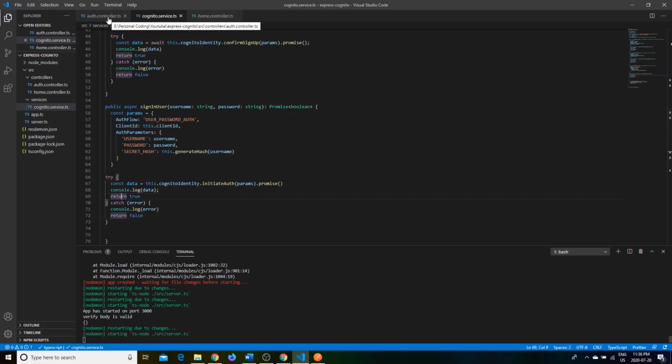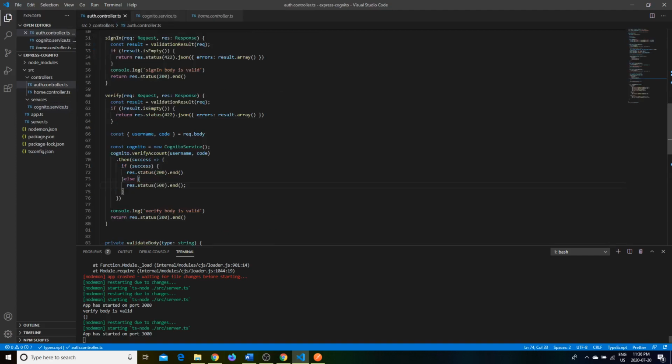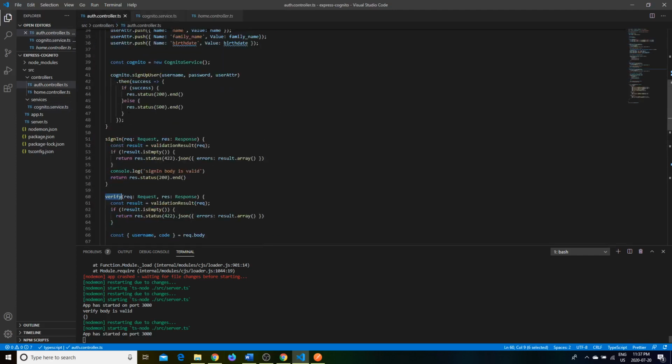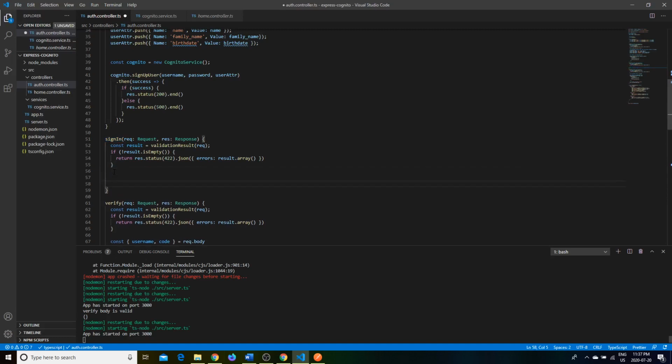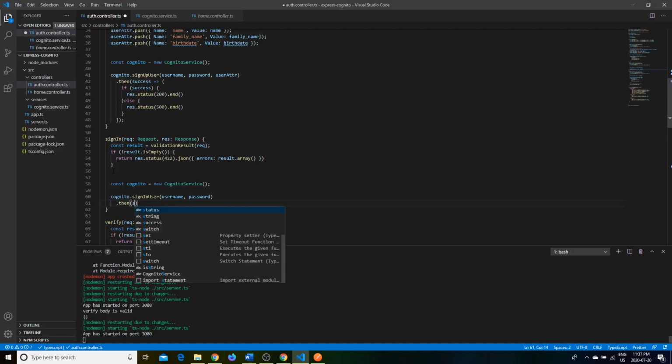Cool. So now we got to use this service, which is signInUser. So now we go here, we got verifyAccount. Last thing we got to fill in is the sign in user portion of things. So we go here, and then we make a new instance of the Cognito service. And then we do cognito.signInUser, which will take in the username and password, and we do promise chaining, success.